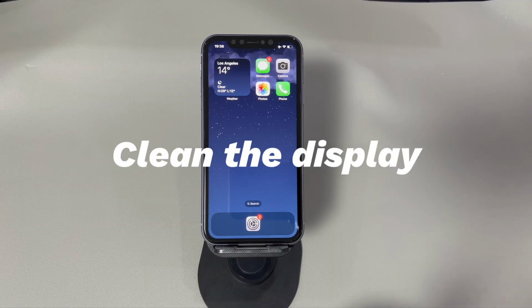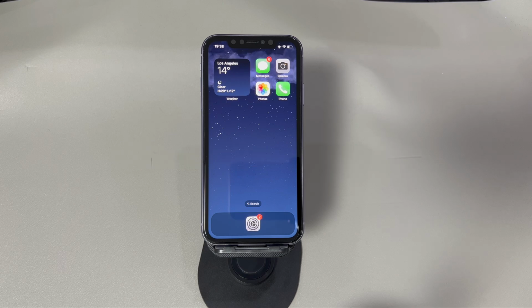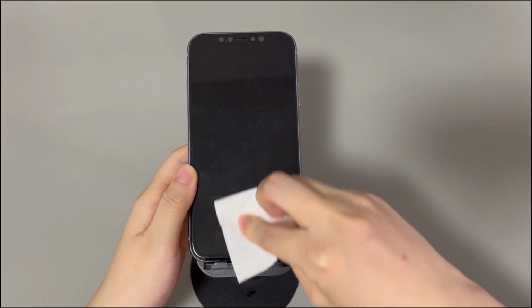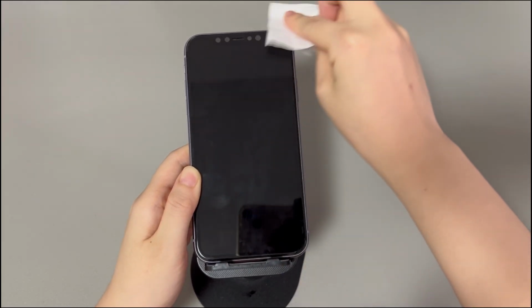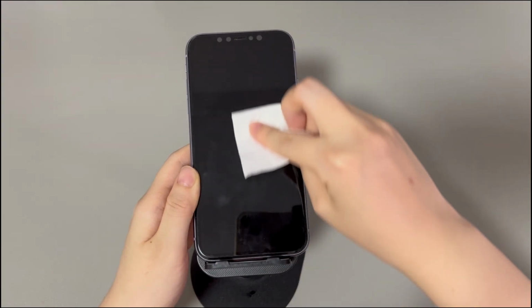Clean the display. Fingerprints, dirt or smudges on the screen can render the iPhone slide to power off not working. If your iPhone is wearing a screen protector and a case, take them off first. Use a soft microfiber cloth to gently wipe the screen, including 4 edges. For sticky adhesives, you can apply a small amount of alcohol while wiping.